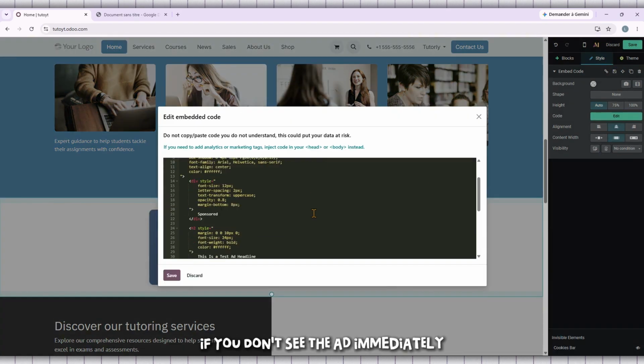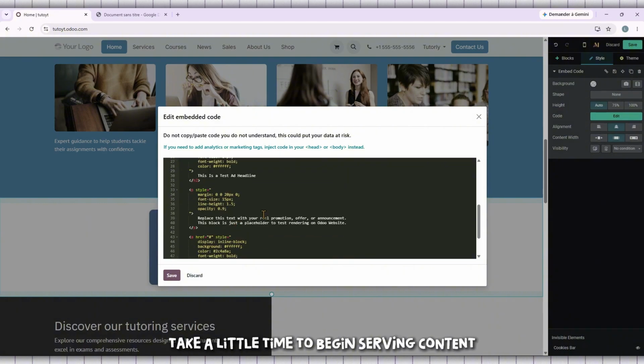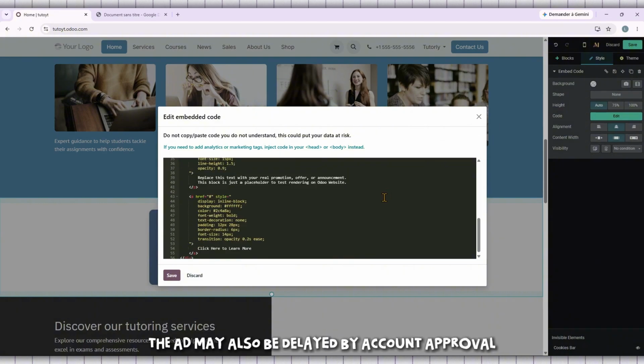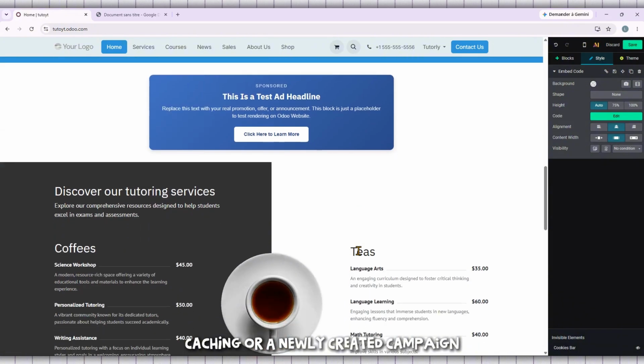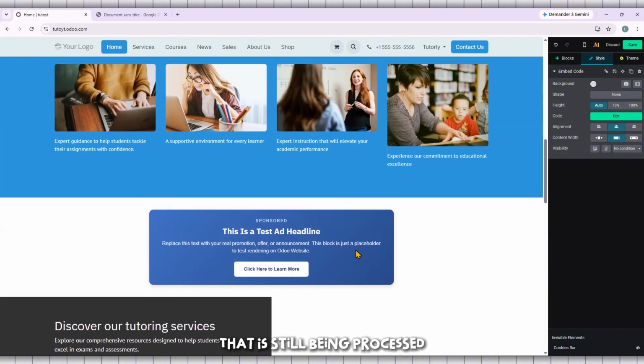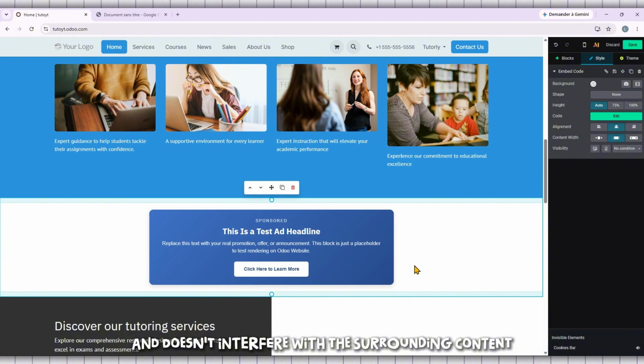If you don't see the ad immediately, keep in mind that some ad networks take a little time to begin serving content. The ad may also be delayed by account approval, browser extensions, consent settings, caching, or a newly created campaign that is still being processed. It's also a good idea to preview the page after saving, so you can confirm the ad appears correctly and doesn't interfere with the surrounding content.